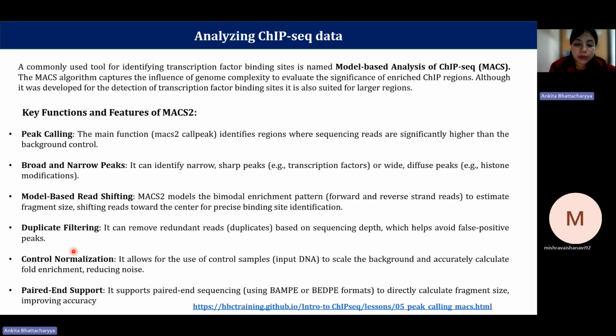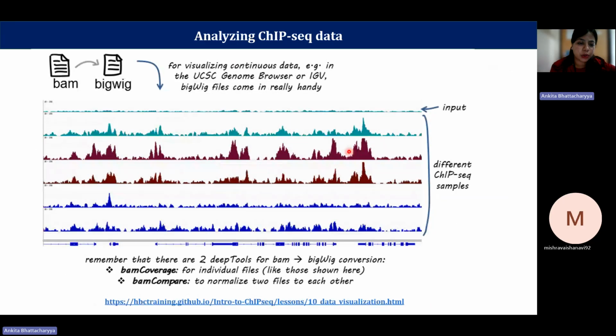Then it can filter duplicate reads based on sequencing depth, which is necessary so that no false quantification is done. There is also control normalization, where it uses control samples or input DNA to scale the background and accurately calculate fold enrichment to reduce noise. Paired-end data is also supported, which can calculate fragment size, improving accuracy. So these are the characteristic abilities of MACS2, and you can read more about them using the link, which gives you an overall perspective of the use of MACS2 for ChIP-seq data analysis.